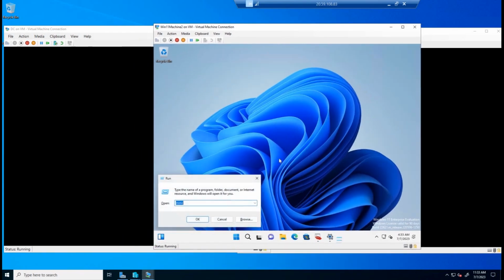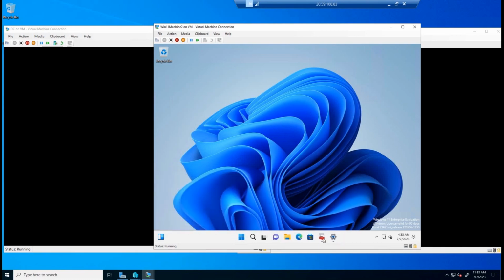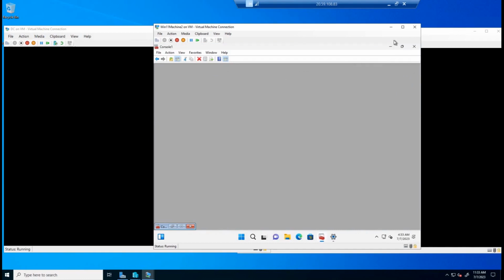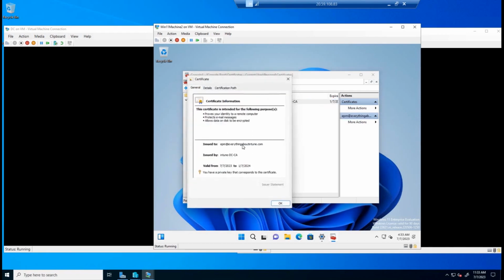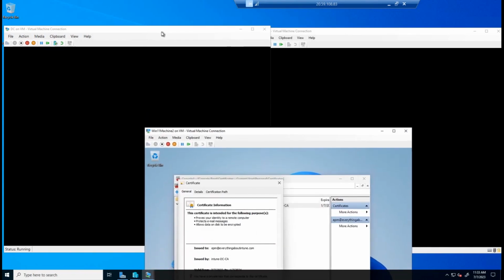So let me quickly open up the, well, there are so many things I want to open up and see. First things first, let's open up the MMC and then let's expand the personal certificates, and there you go. I see a certificate issued to EPM@everythingaboutintune.com and issued by the CA. Now let's leave this for a minute.